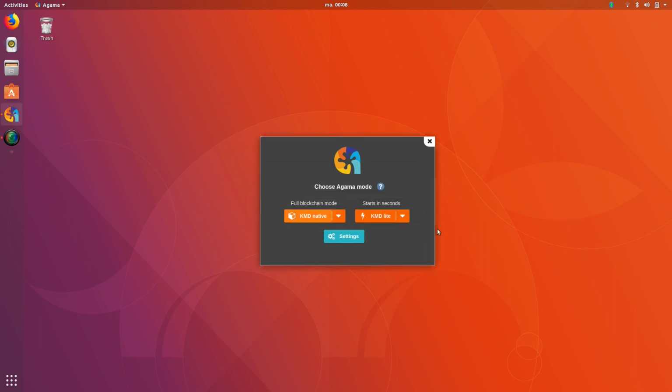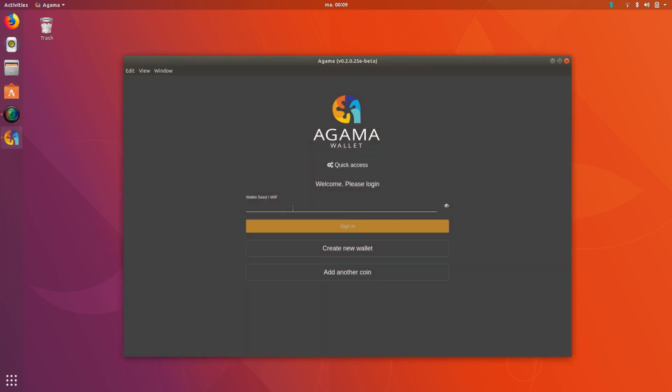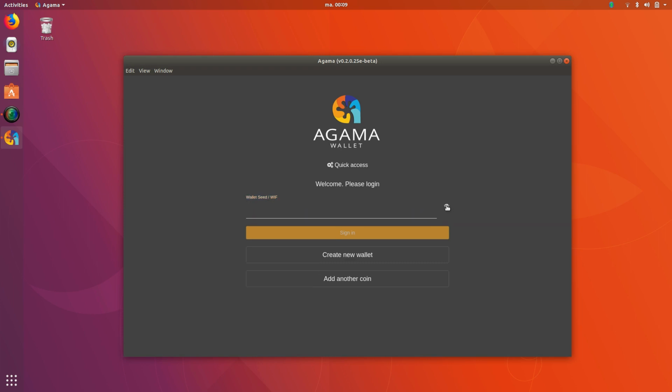When you use Agama, you most likely are using it in KMD Lite mode, which is perfectly fine, and it's a lot faster, obviously, as it says here, starts in seconds. I'm going to demonstrate what this problem is and how to solve it. Basically, people create a wallet and send their Komodo to it, and then they log into their wallet and it's gone. That's after they've had it open, seen it come in, transactions showed up, and then they see it with nothing in there. So I'm going to show you what's actually probably 99.9% of the cases out there.